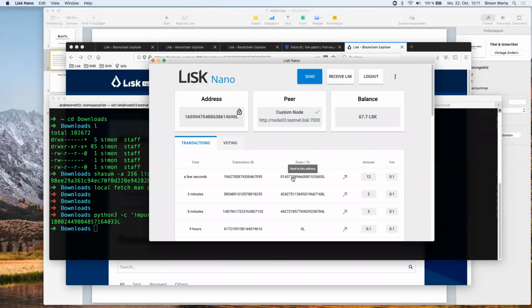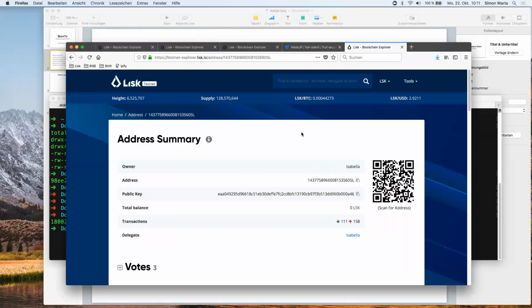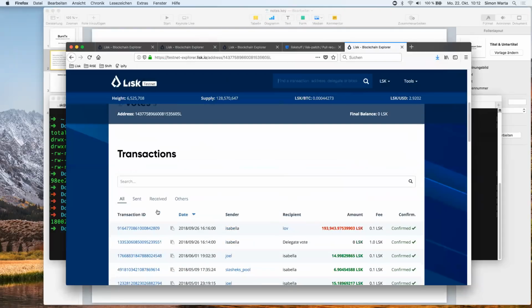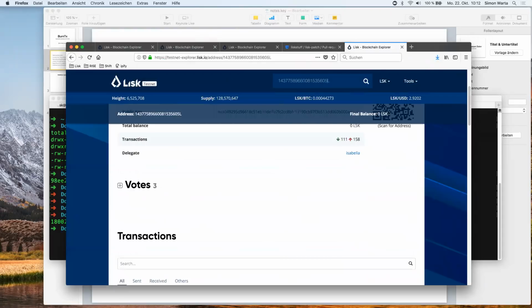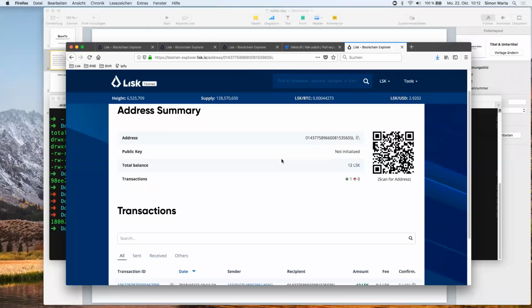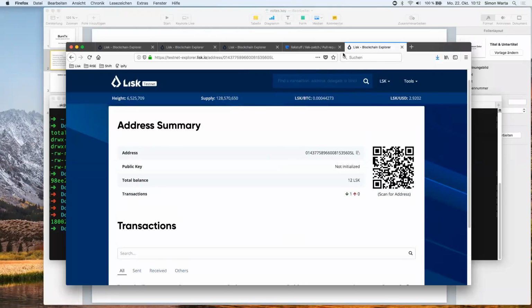And here we go, we get another manipulation. The address changed from 14377 to 014377. And when we check, the recipient will see that our transaction never occurred here. So let's have a look at the other address. Yeah, here we go. There's our money. So the money goes to a different account, which is a pity.